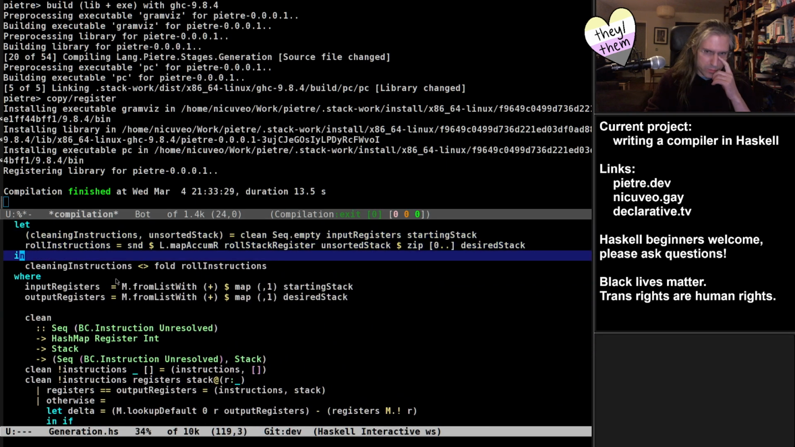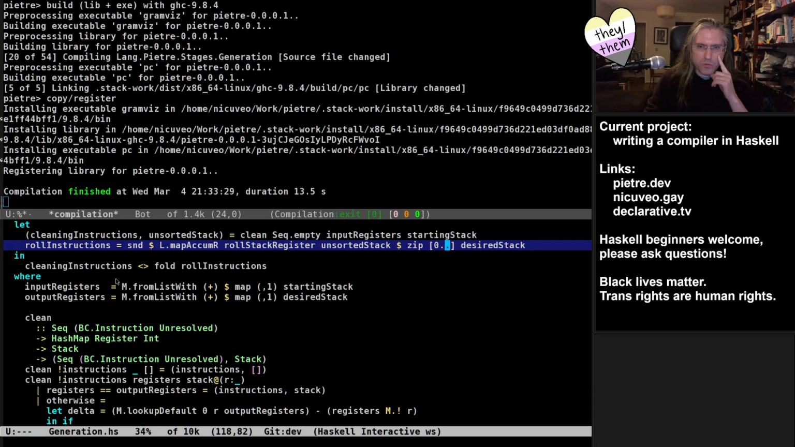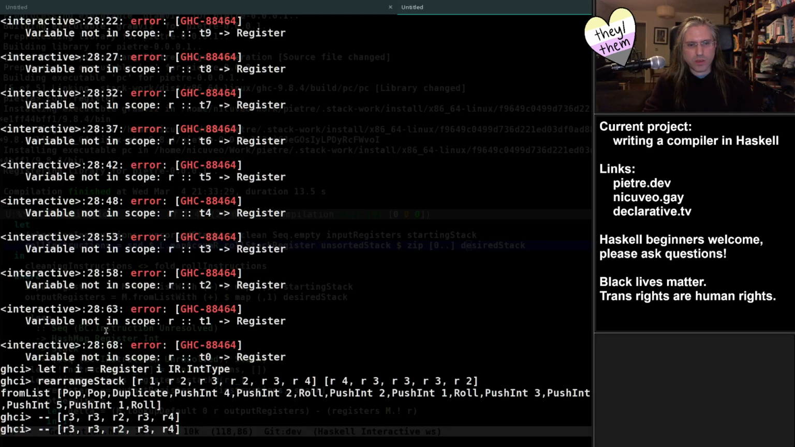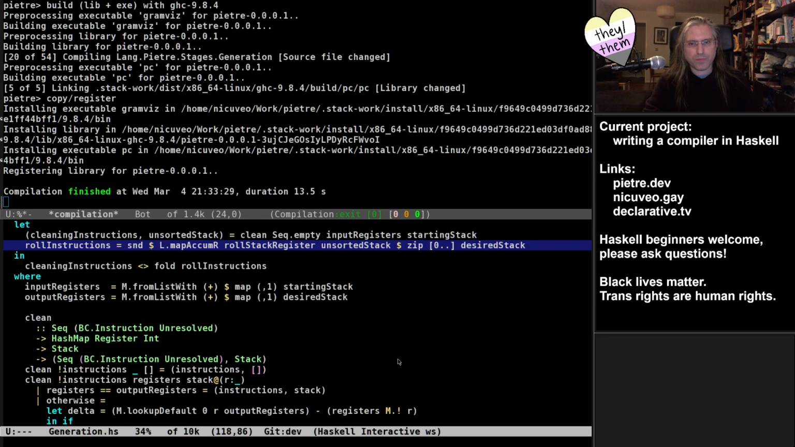Because I am zipping 0 of the desired stack, I'm saying at index 0, I want R4. At index 1, I want R3. At index 2, I want R3, and so on. And then I'm going right to left. So I should start with 0, 1, 2, 3, 4. I should be saying at index 4, I should get register 2. But I start with my unsorted stack, which is this one.